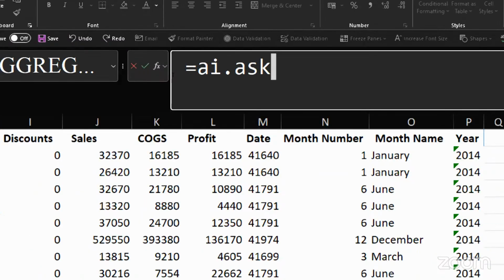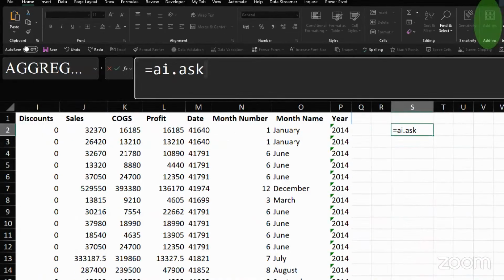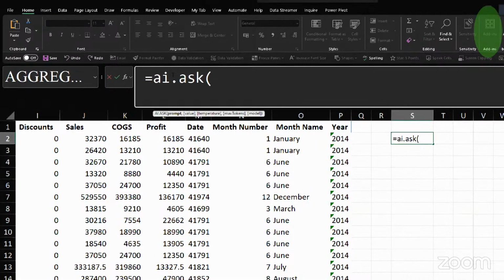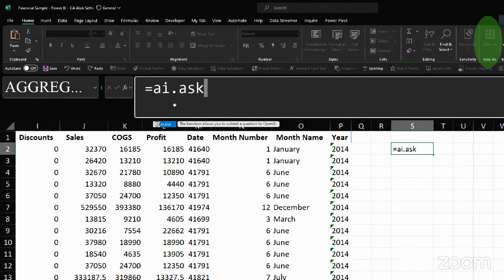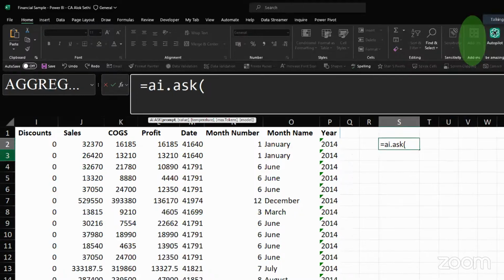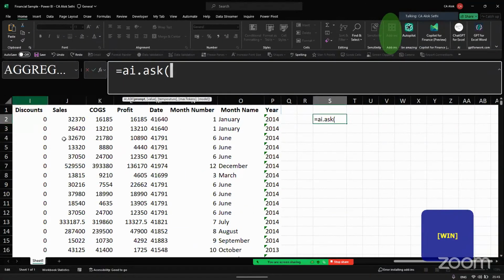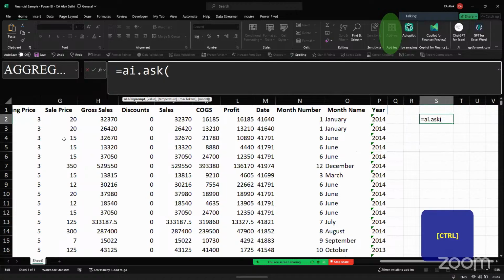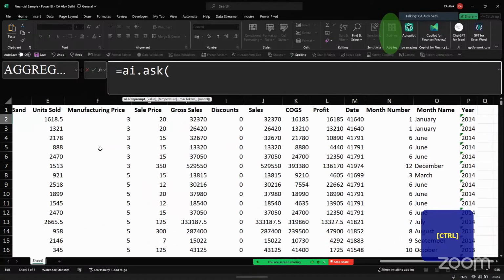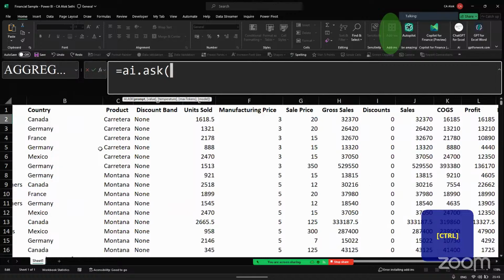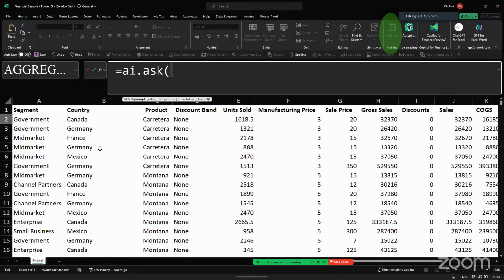When you download ChatGPT for Excel, you will get this formula AI.ask. Open the bracket. This function allows you to submit a question to OpenAI. Now we will have to give a prompt. We will select our data and ask AI to give us some result from that data. We have column B with different countries and column E with units sold.